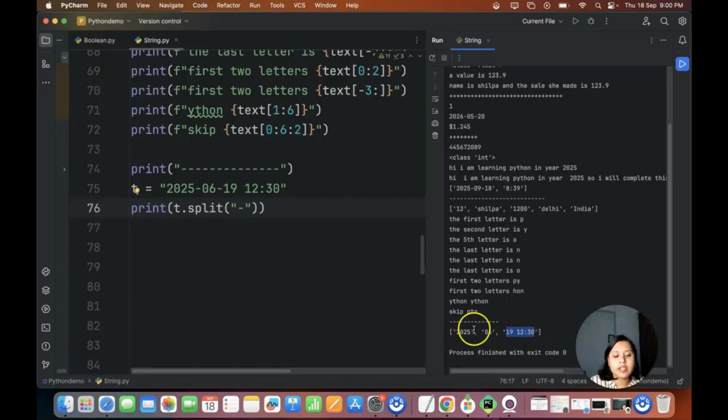But we are not interested in it. We are just interested in the year part. So what I can do is, I can go ahead and grab the first index out of this. You will see it gives you the result, that is 2025. This is one way, in which you are converting into a list and then grabbing the first element of the list. There's another way to do it.